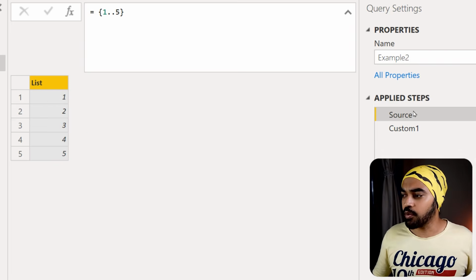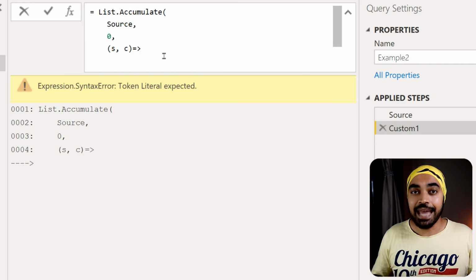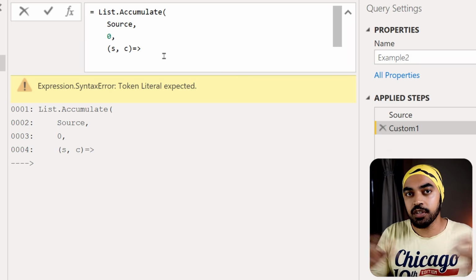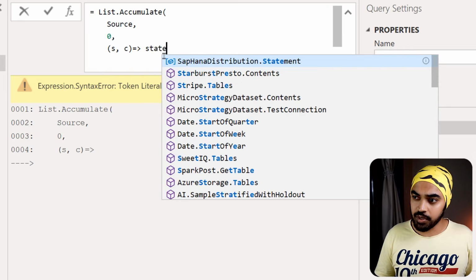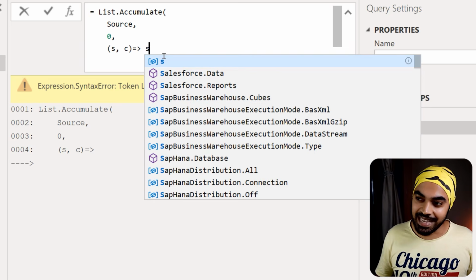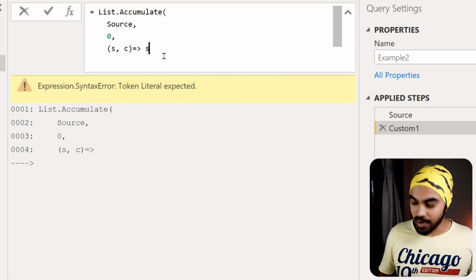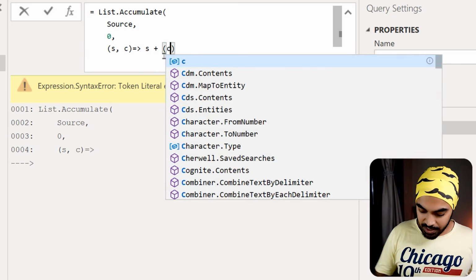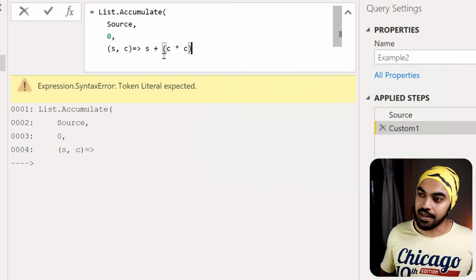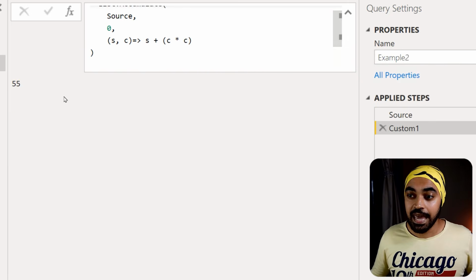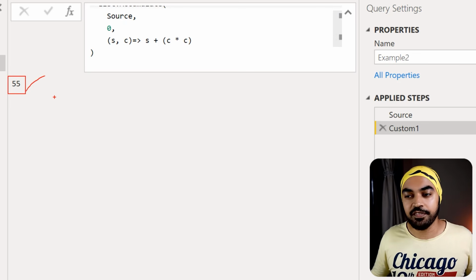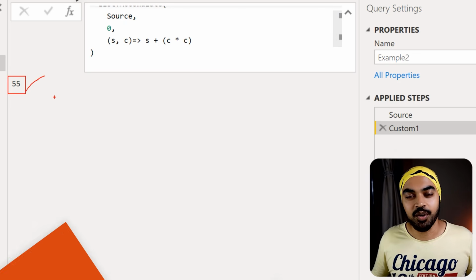Easy enough. So I'm just going to come right here, and as a function, you always write how the values are going to get accumulated. First of all, I would want you to take the state, not state, but S this time, because we declared S. So S plus, and I'm just going to say C multiplied by C, and that is nothing but my square. Hopefully this should work. I close the bracket and press enter, and that gives me the 55 answer that I was looking for. Awesome.